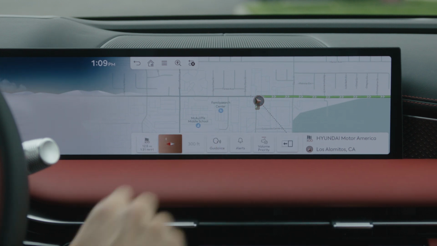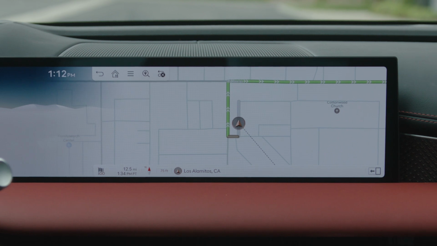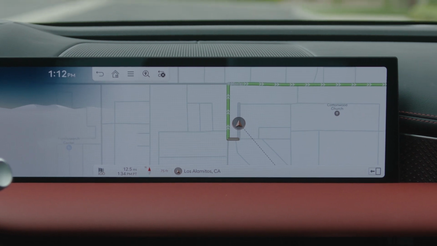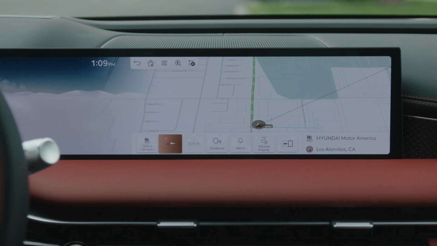Heading Up 2D locks the vehicle icon in place and automatically rotates the navigation map according to which direction the vehicle is facing. Heading Up 3D displays buildings or local landmarks in a 3D perspective on the map. The map will automatically rotate based on which way the vehicle is facing in 3D view.